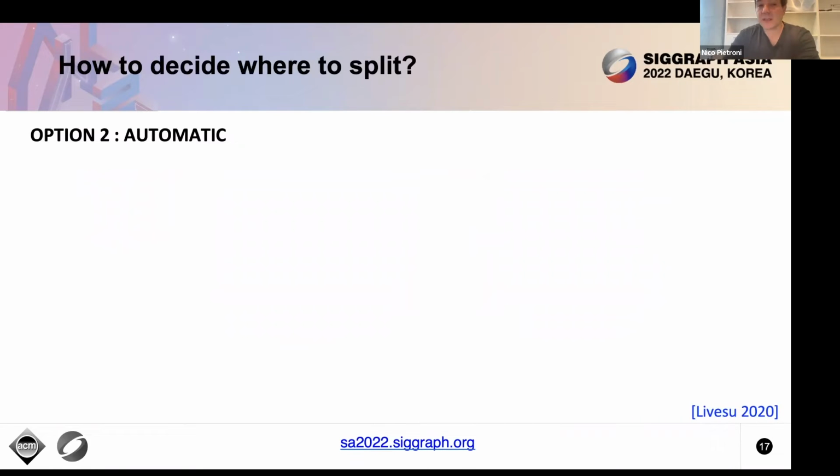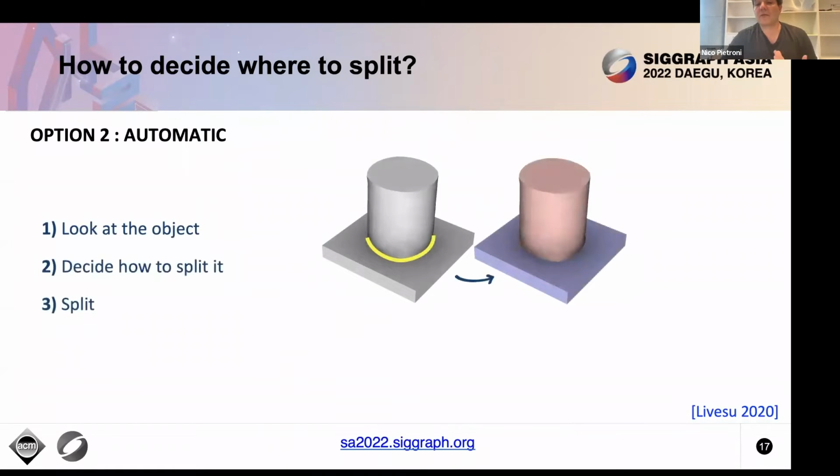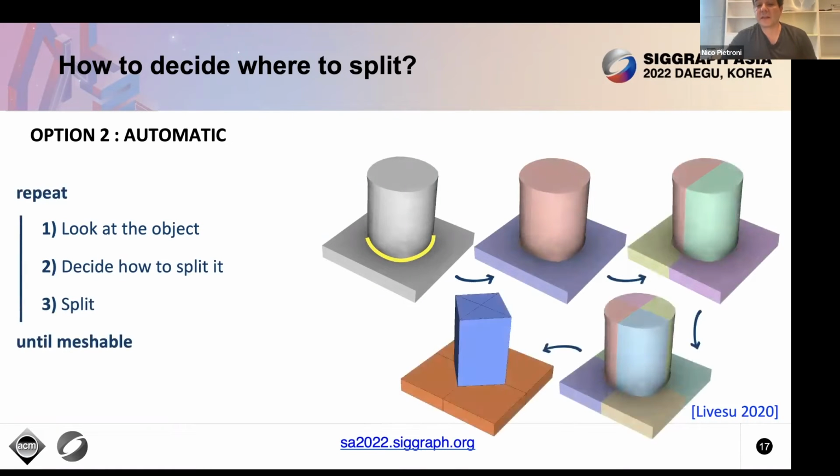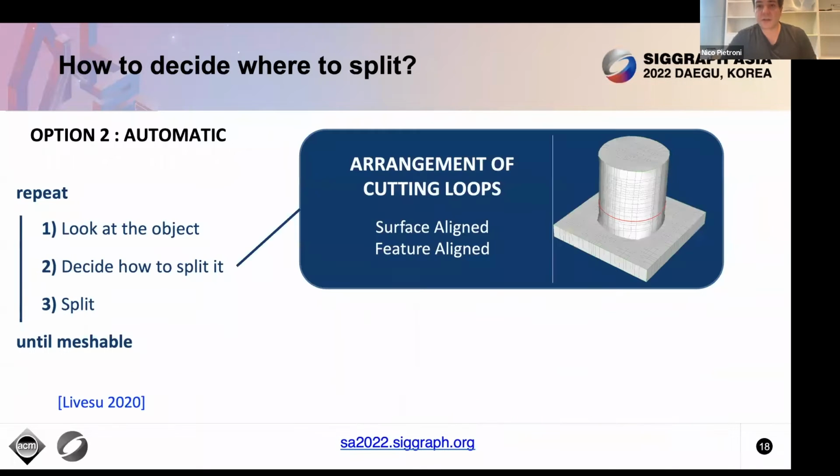There is another possibility, a paper proposed by Marco and myself and colleagues at SIGGRAPH 2020. It is automatic, and it's called Loopy Cuts. The idea is to look at the object and then decide how to split, and split many times, until the object becomes meshable. These polyhedral cells match the constraints that we defined before. So you can split, subdivide, and get an atomic mesh, like an Hex-mesh.